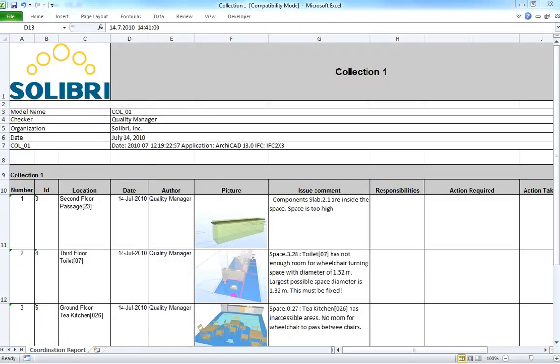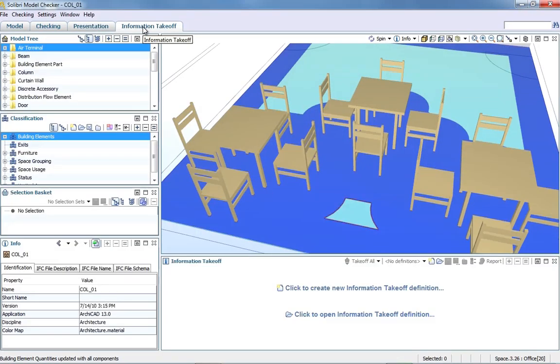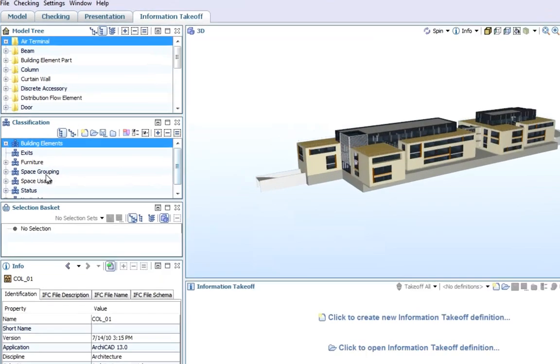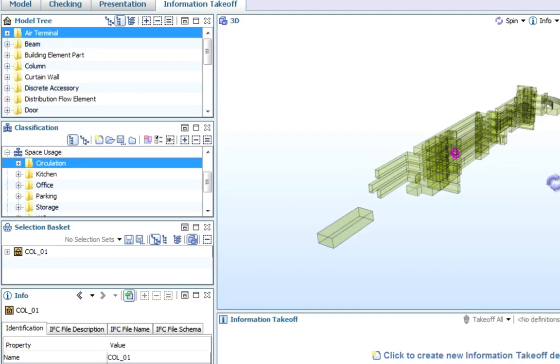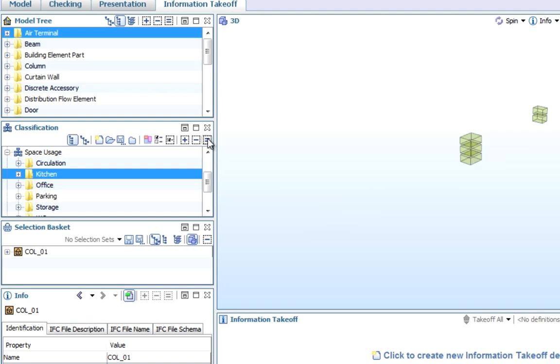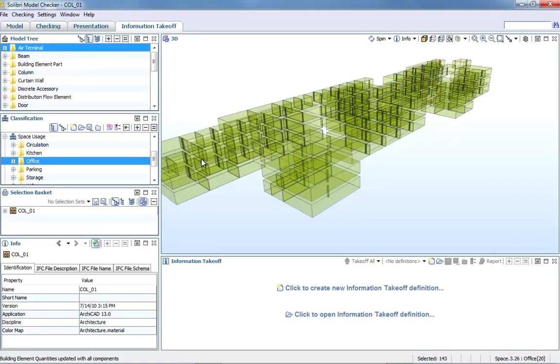Let's now focus on the information this model contains, or the eye in BIM. Solibri Model Checker includes a very powerful function for mining the BIM models for information. Takeoff, or ITO, can extract almost any information available in the model in real time without any programming. Let's look at the space usage in the building.